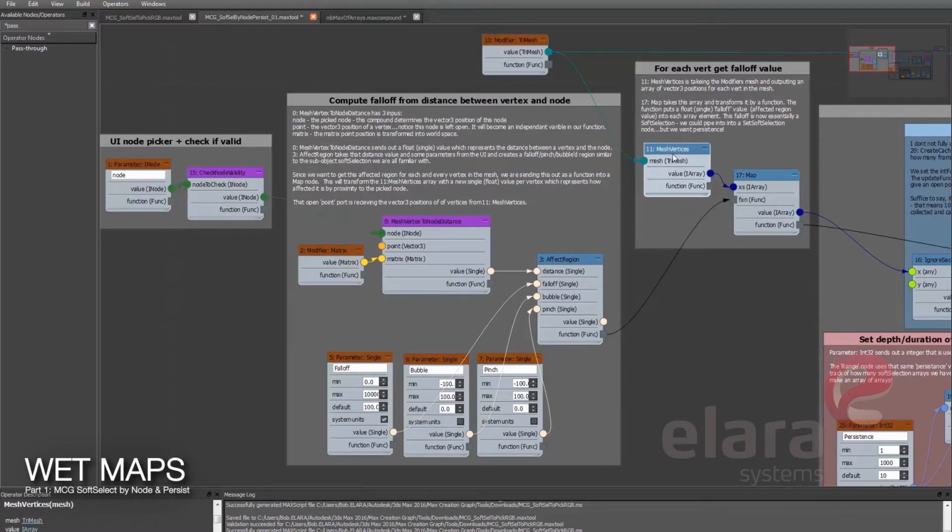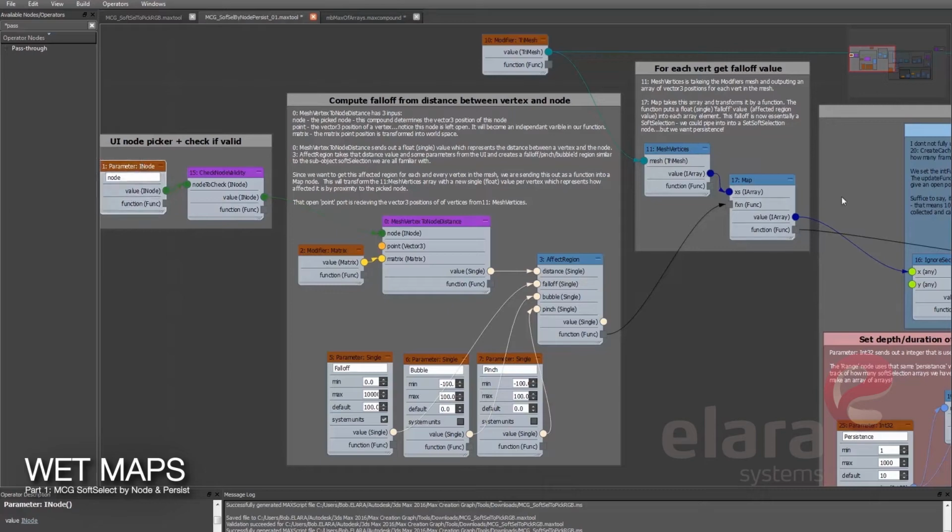Node 11 here is called mesh vertices. It's taking the modifier's mesh and outputting an array of vector 3 positions for each vert in the mesh. Then it dumps that array into map, and this map takes this array and transforms it by this function coming in. The function puts a single falloff value for every vertex into each array element. This in itself could be an MCG modifier that really is just a soft selection by node if we were to pipe it out here. But we're going to take it further.